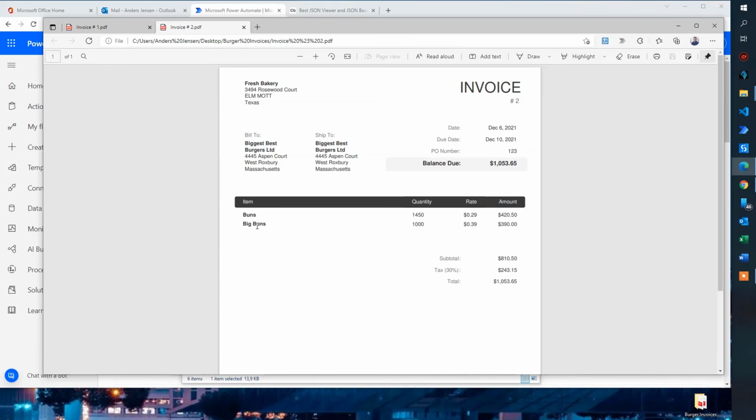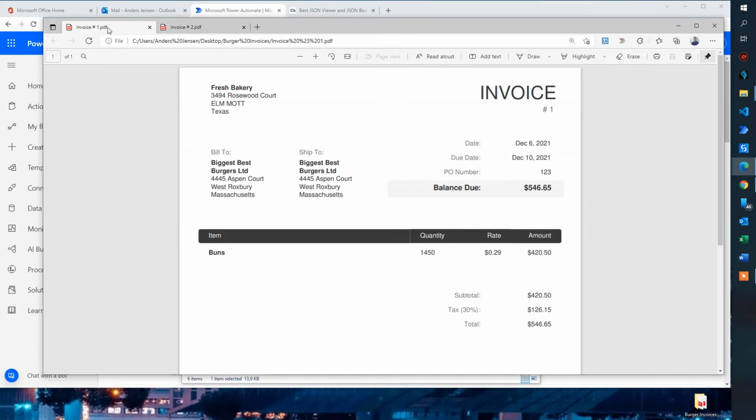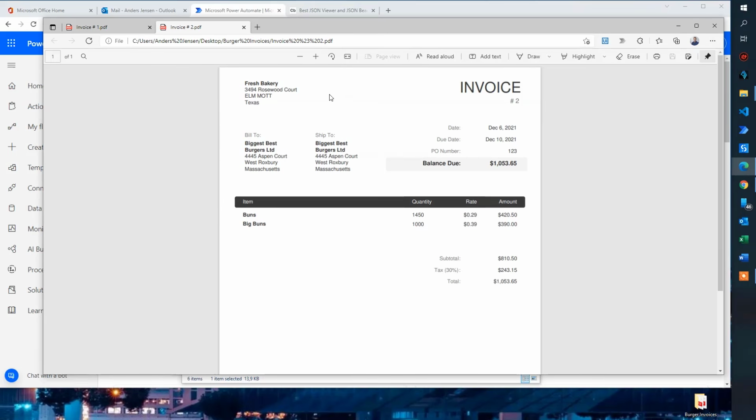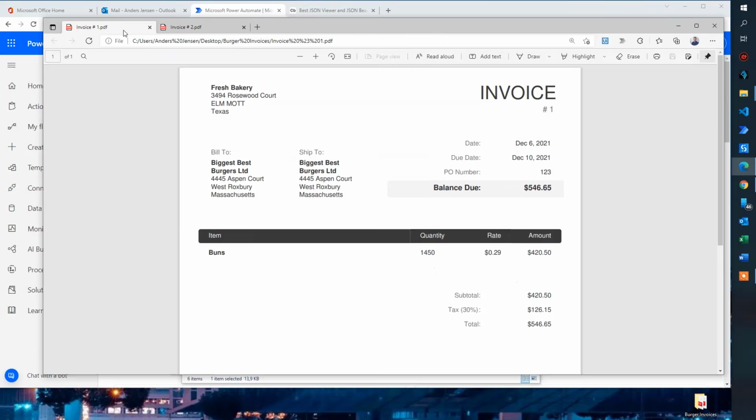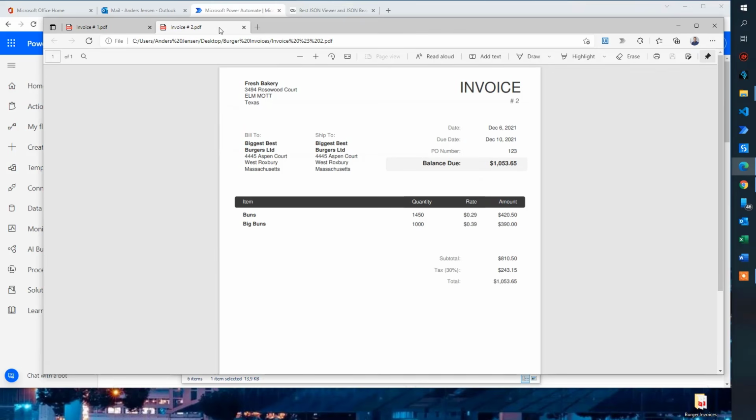Let me stress that today we are working with structured documents. That is, that our documents, they look the same, they are in the same format. We can see that they look like each other. That is structured data. We could also work with unstructured data. Then we will have a bit different process.